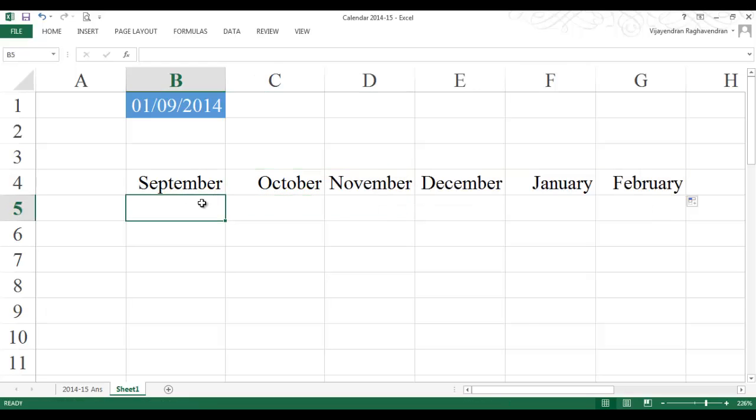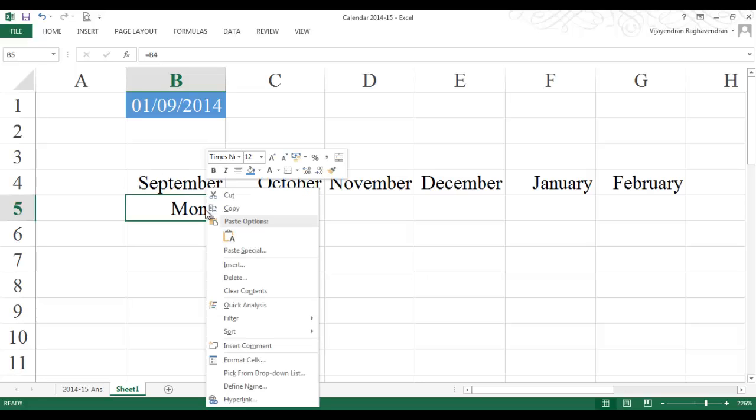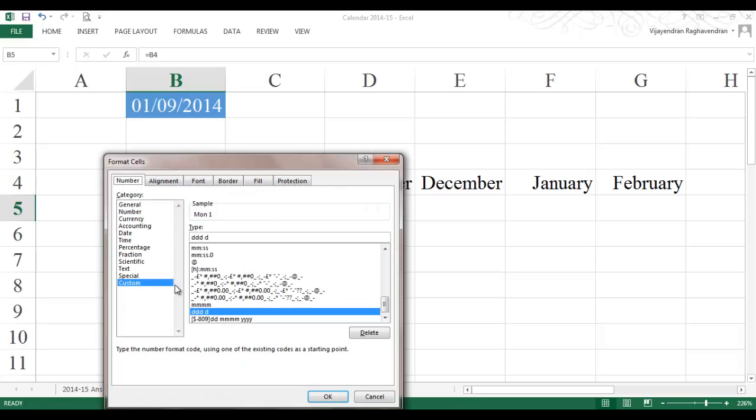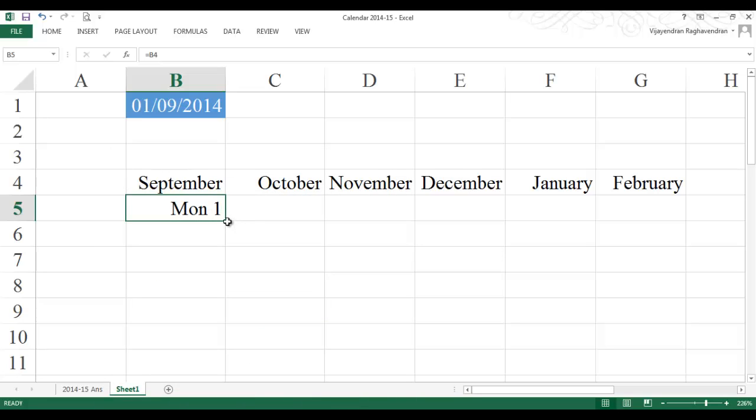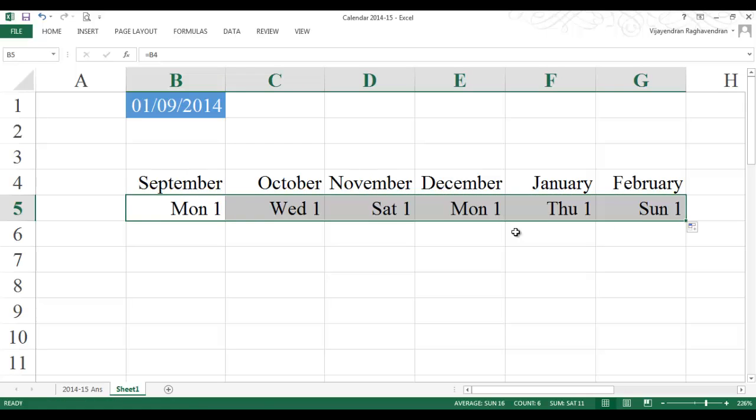Okay, and then in cell B5, I would always like to refer it to cell B4, and I can format it as you can see the format here, which is the day and the date, the short one. So I can fill in using the fill handle the first date of the month.